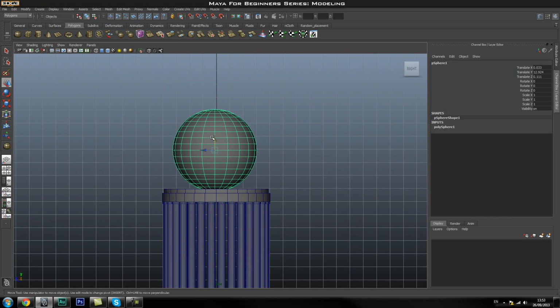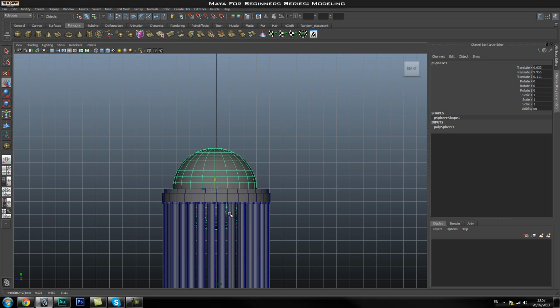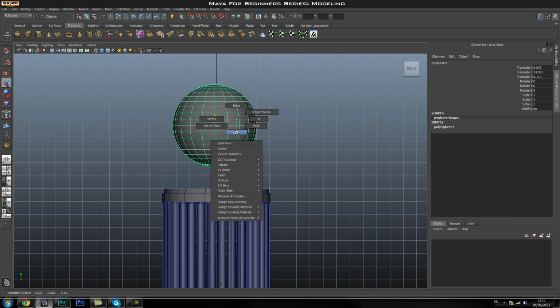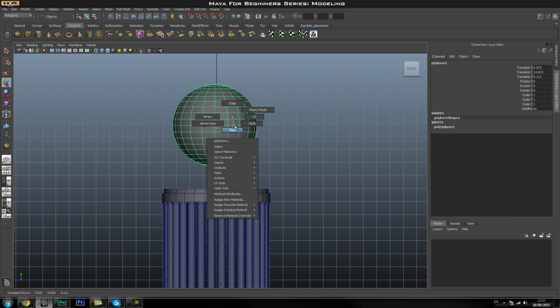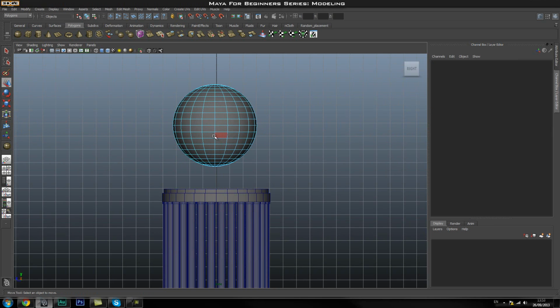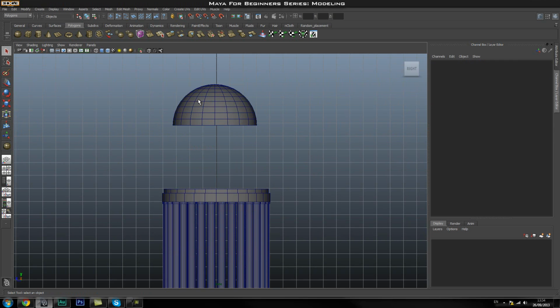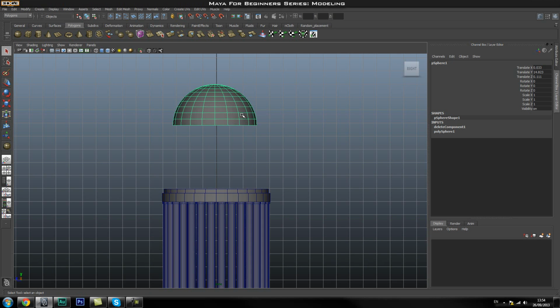Now we only need half of it and not all of it, because if I set this on the top, then the other half will be sitting on the bottom, and I don't want that. So what we're going to do is right click the mesh, go into our face mode, and then select these bottom faces and just press delete to delete them. That way we'll only have this.